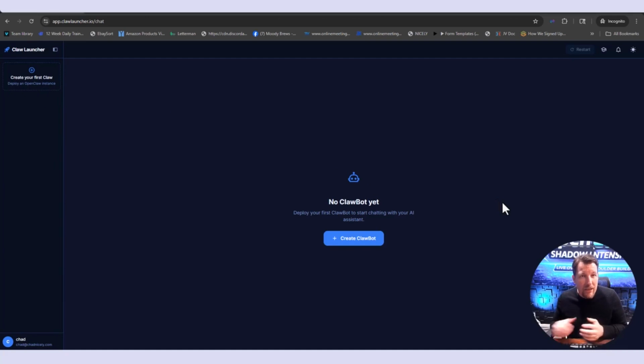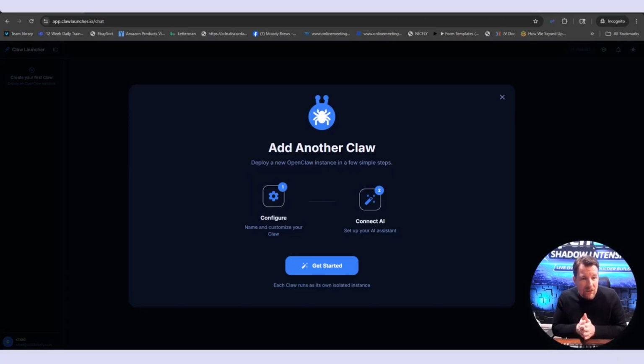You can see it wants me to create my first one. So this is very, very easy. You're just going to come over here and click this button. And then you see there are two steps. The first thing is we're going to configure, and we're going to name and customize our claw. Next, we're going to connect it to an AI platform. And this is where OpenClaw can actually start talking to you. So we're going to go ahead and click on Get Started.